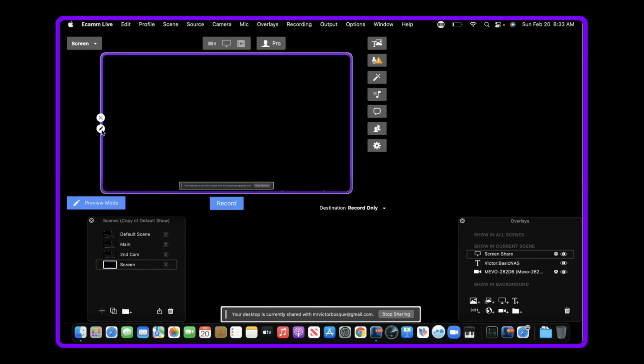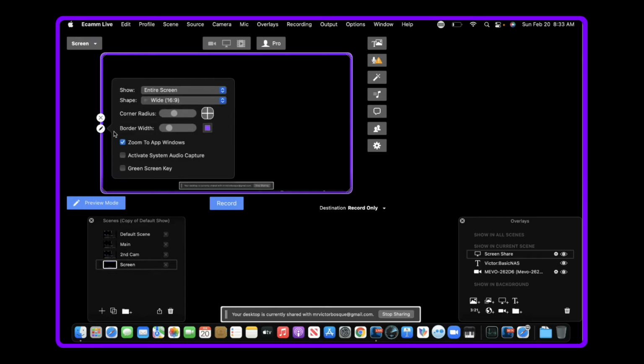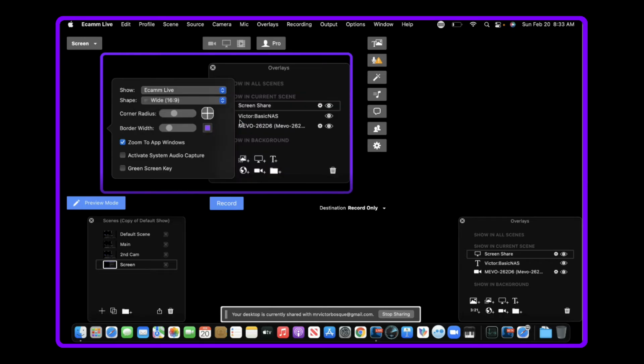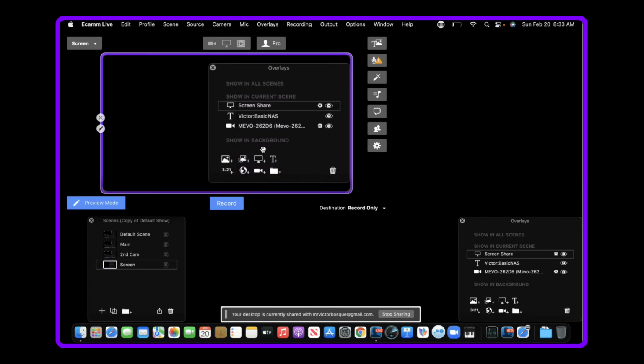And let's go ahead, click on the pencil, and it's saying entire screen. Let's say we don't want to do the entire screen. You could use current application. Right now I'm using Ecamm. I'm going to do Ecamm, and I'm going to do Ecamm overlays. That way it's focusing on the overlays.